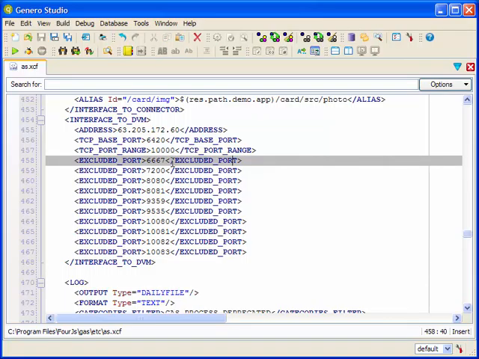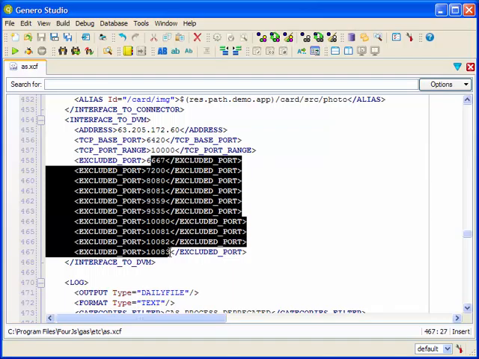However, the interface to DVM also includes excluded port entries. An example, port 6667, port 7200, and so on are excluded from use by the DVMs. Excluded ports are typically those ports already in use by other applications. In total, there are 10 excluded ports by default. To allow for a full 10,000 port numbers to be available, that means the true range is really 6420 through 16429. The first DVM started will grab port 6420, the next will grab the next open port 6421, and so on. When 6667 is reached, it is skipped over, and the next available port number, 6668, is selected instead.